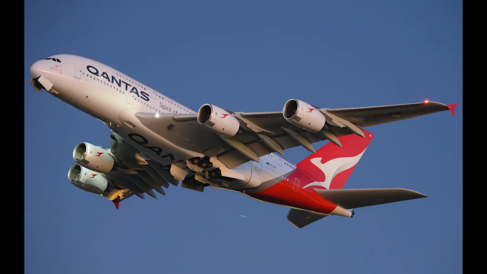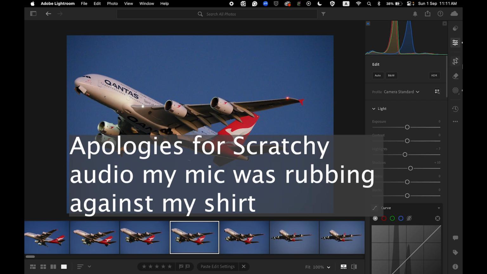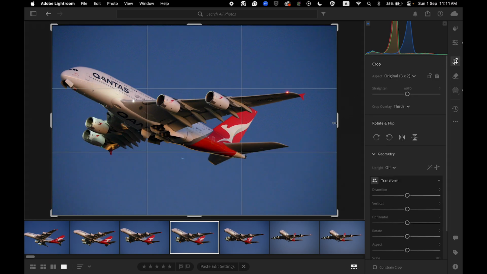Hey everyone, today I'm going to show you how to turn a photo like this into something like this. So this is essentially a tutorial about how I change my twilight / late evening photos into night photos. So first off, we're going to start with a crop.